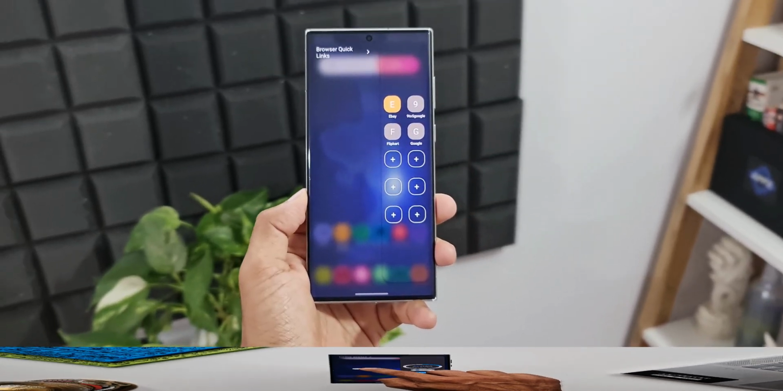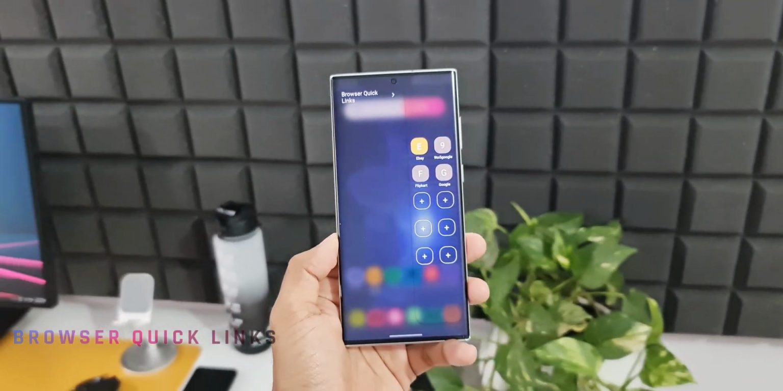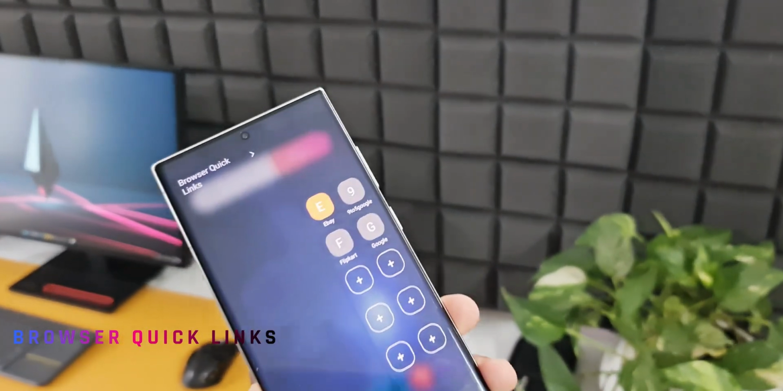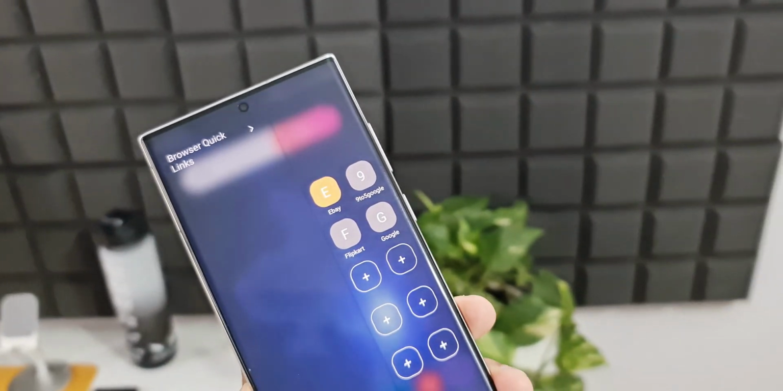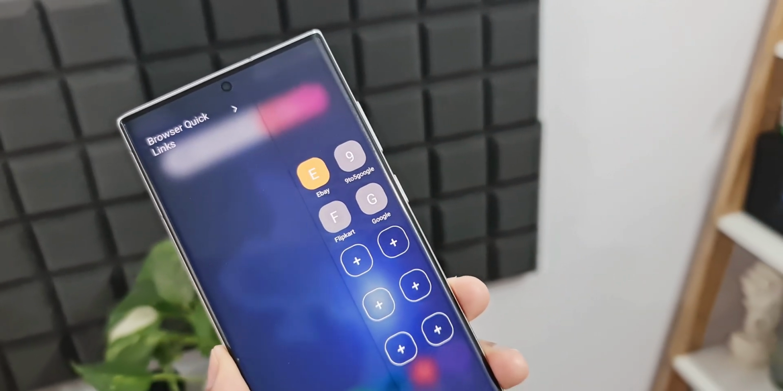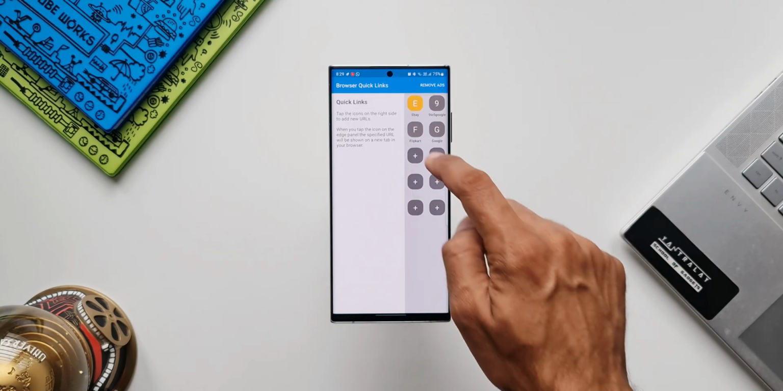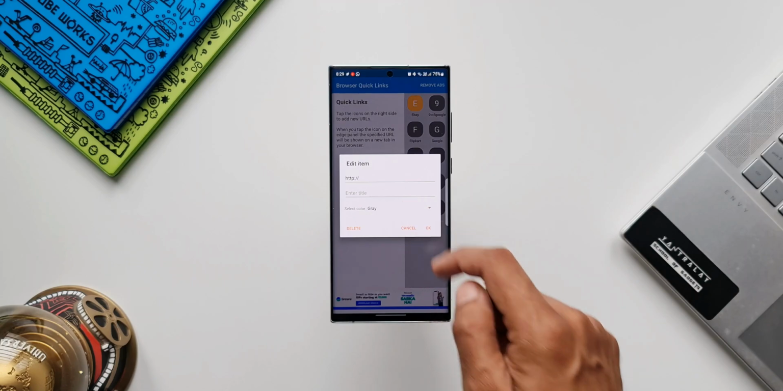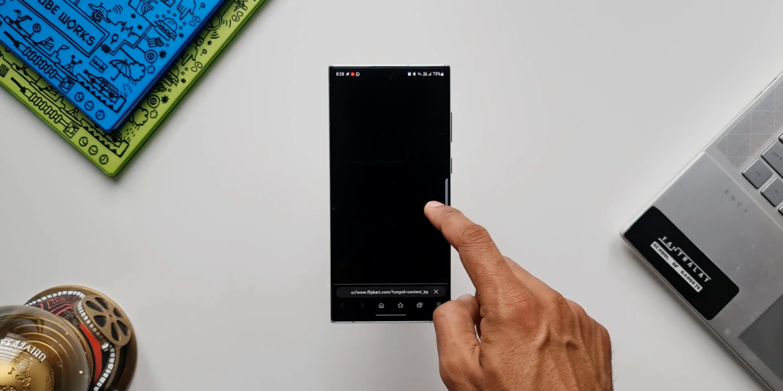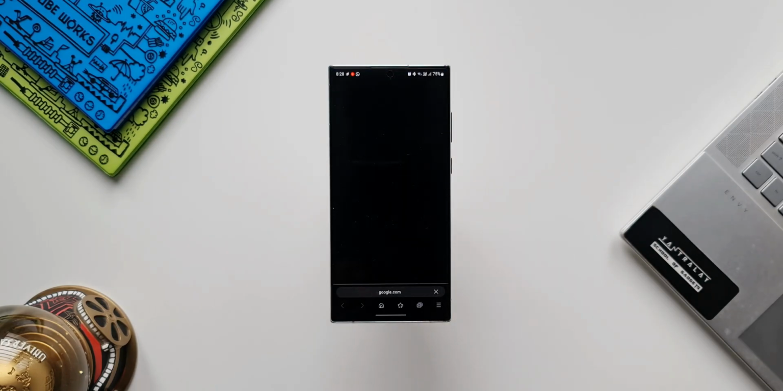Now the last app on the list is called Browser Quick Links, and as the name suggests, you can add browser quick links on this particular Edge panel. As you can see, I already have a few links here. If you want to add more links here, just tap on plus. Here you can copy and paste the website you want and tap on OK. The link will be available right here on the Edge panel for quick access.